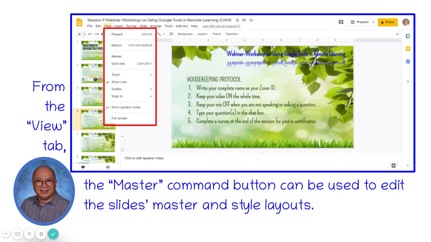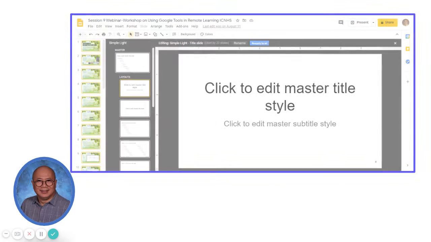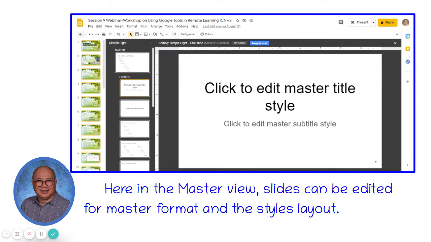From the View tab, the Master command button can be used to edit the slide's master and style layout. Here in the Master's view, slides can be edited for master format and the styles layout.